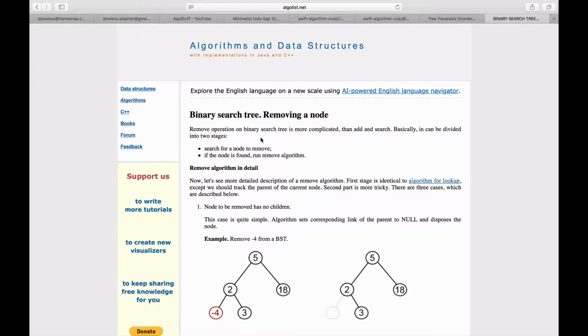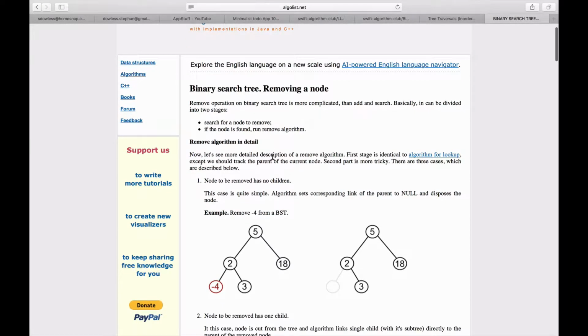In this video, we're going to be finishing up our binary search tree series, and we're going to be going over two things: removing a node and traversing through a tree. And we're going to start out with how to remove a node from our binary search tree. So there are going to be three different cases.